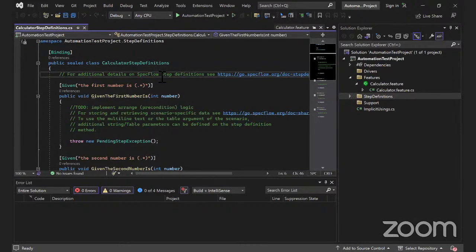Okay, yeah. So all this text that you can see here, you see that you have, for additional details on SpecFlow step definition, see this document. If you click on that link, don't click on it yet. If you click on that link, it will open a page for you, okay? And that page takes you to the documentation. I would advise that when you go through the steps, click on the link and read up a bit on the documentation if something is not clear to you.